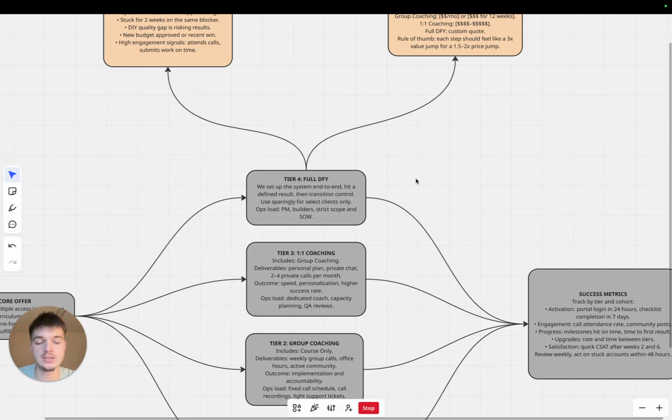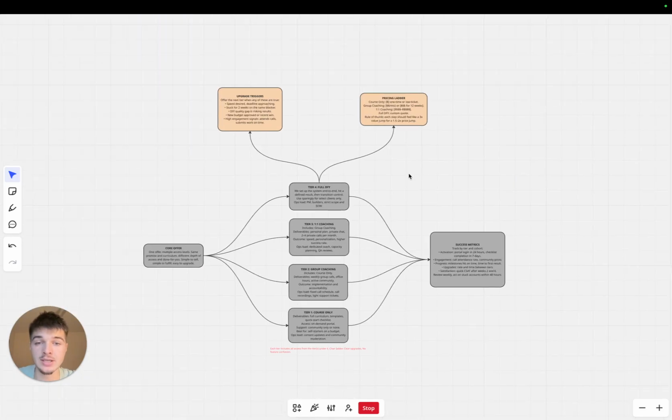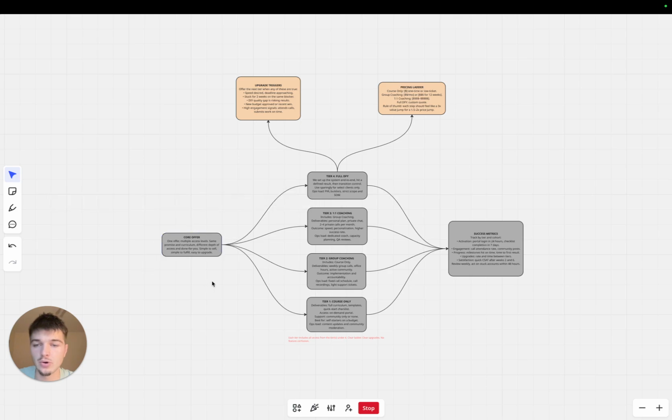Full done for you is the most expensive tier, because you are doing all the work for them essentially. Obviously they're still involved in stuff like that, but you're pretty much taking over the entire operation, kind of injecting your team into the entire situation, and they take it over. So that is pretty much how you could take one core offer.